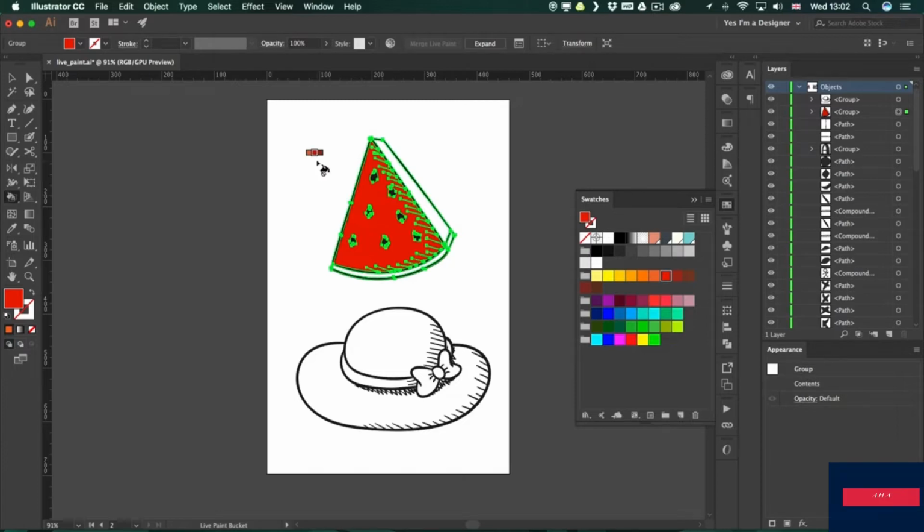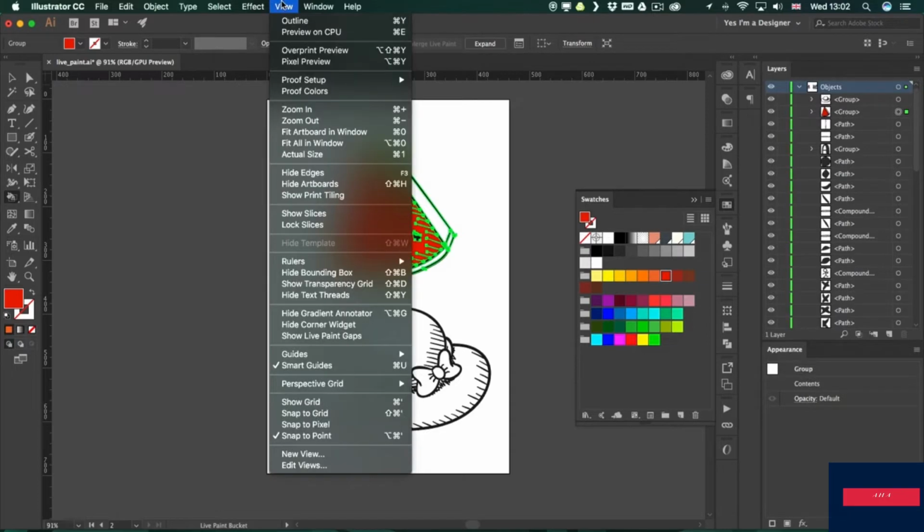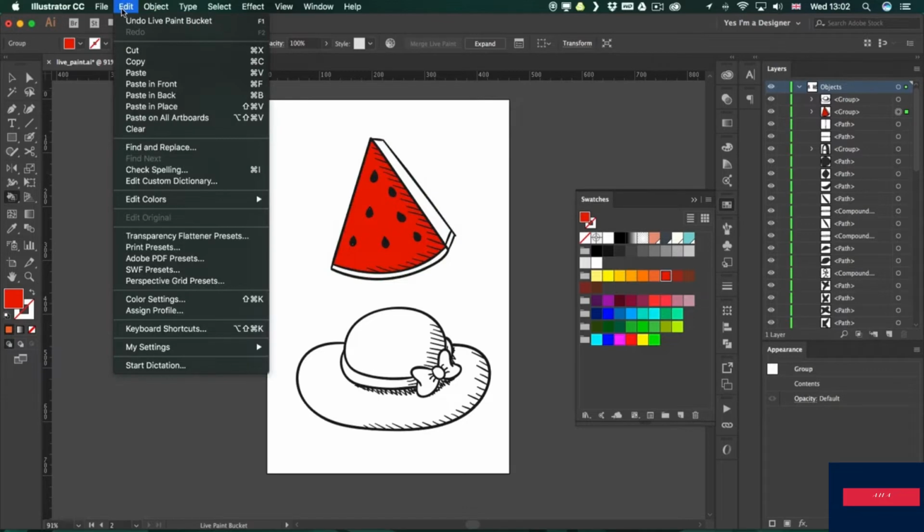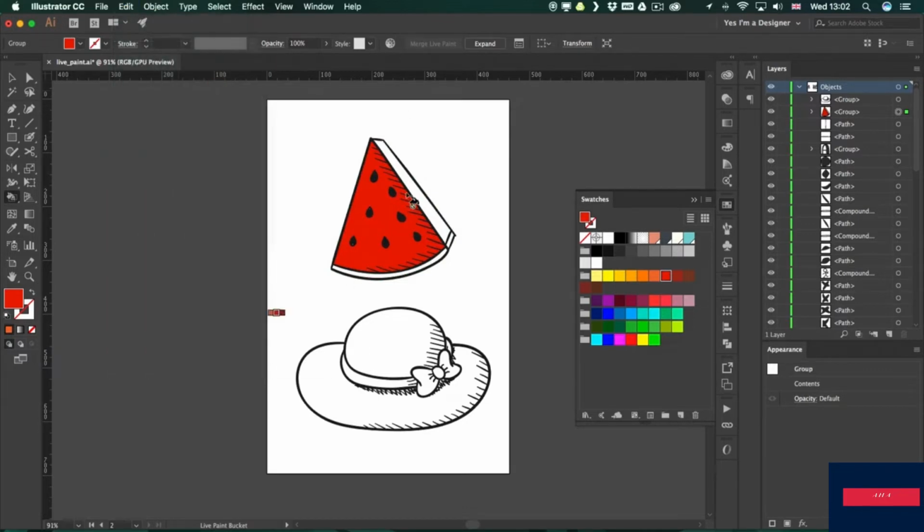But whenever I use this tool, I like to also go to the View menu and choose Hide Edges. Notice I even defined this as a custom shortcut. I use F3, function key 3, to hide and show them again, because they are normally useful, but when it comes to using the Live Paint Bucket, there's just too much detail to see what you're doing. As a reminder, if you want to do custom shortcuts, you can go to Edit, Keyboard Shortcuts. So that's where you can define it.